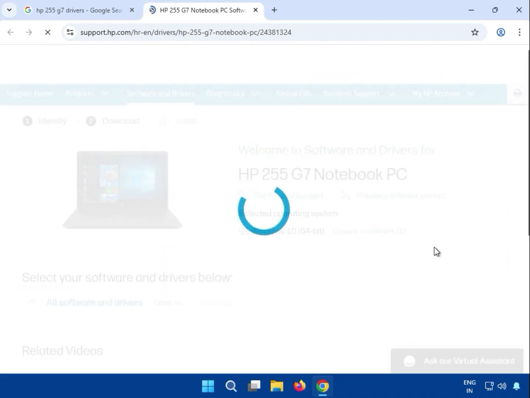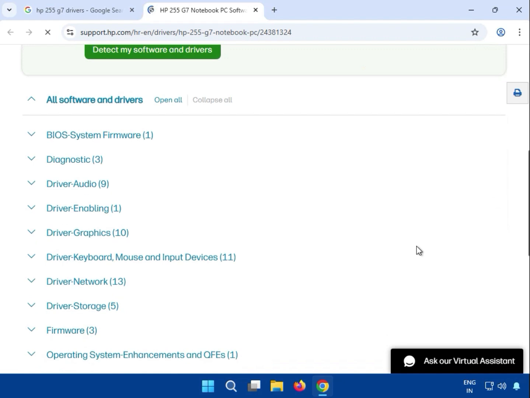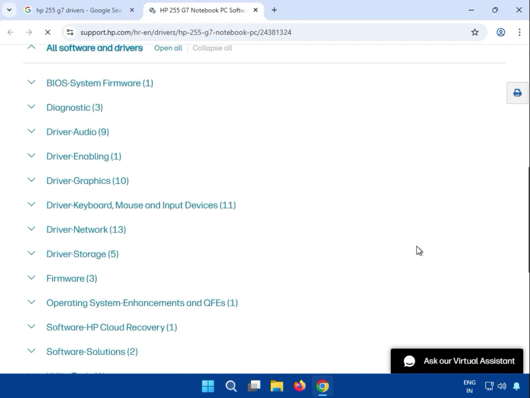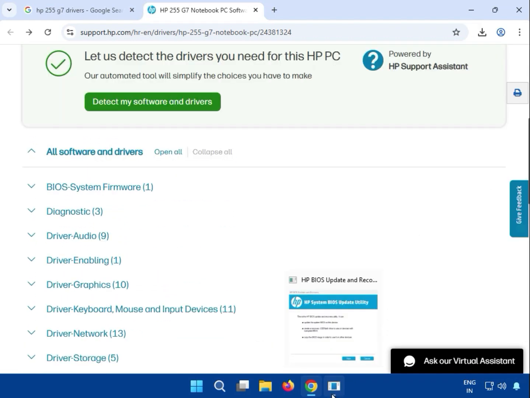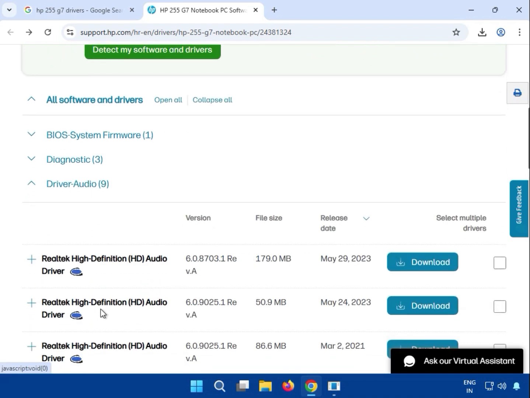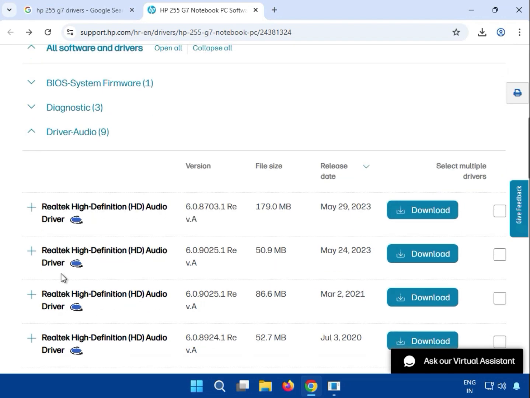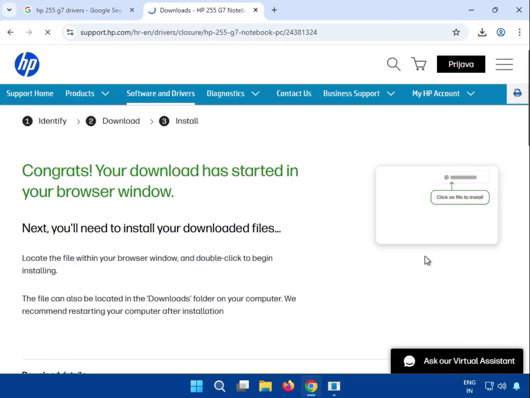Okay, scroll down, we can see here all the drivers. Then guys, expand Audio driver, you can see here the audio driver, and try to install the latest one. Okay, just click to download.